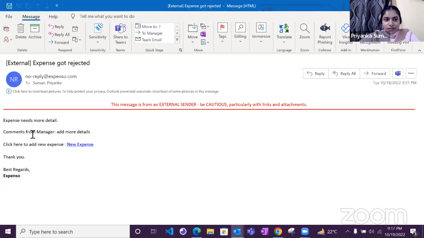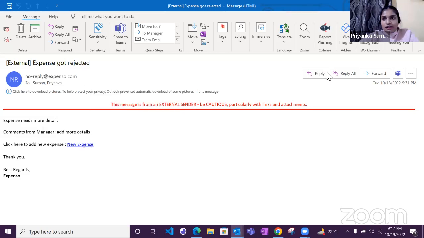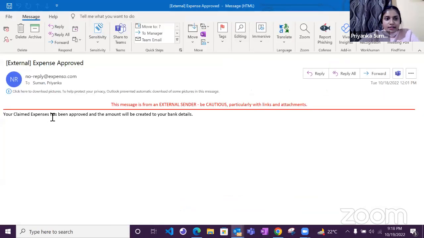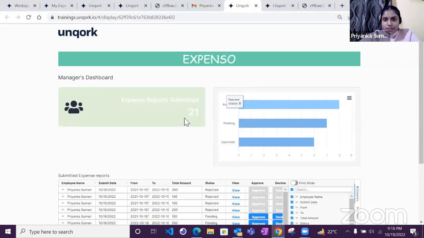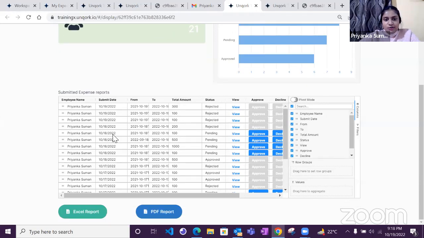This is the email triggered on clicking the decline button, with the manager's comment and a link to add a new expense since the previous one got rejected. And on clicking approve, they will receive this email stating that their expense has been approved and the amount will be credited to their bank details. Also, this graph gets updated based on approving and rejecting. So that's all about my application.